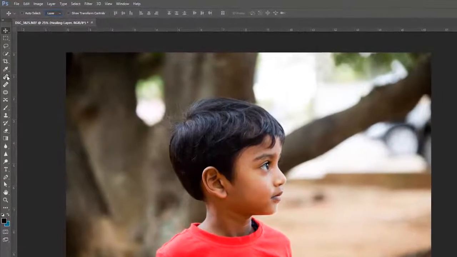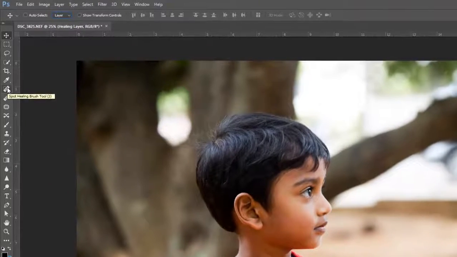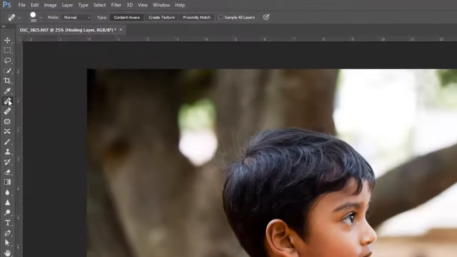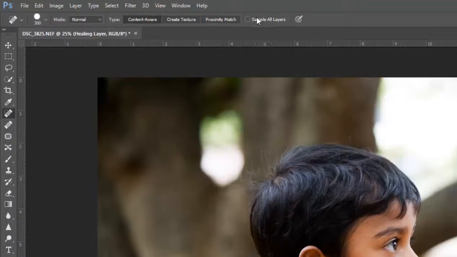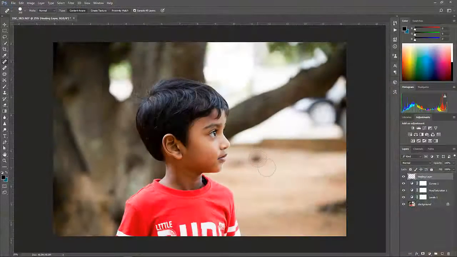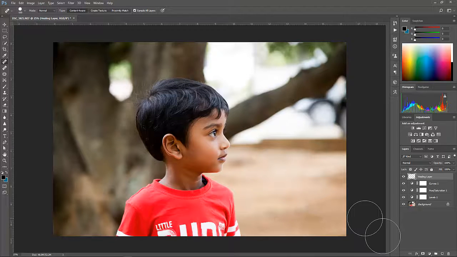Select the Spot Healing Brush tool from the tool panel. Click on Sample All Layers from the options bar. Now you can use the healing brush as you normally would. In this method, you will not need to start from scratch in case you have to go back to the original layer or the image.